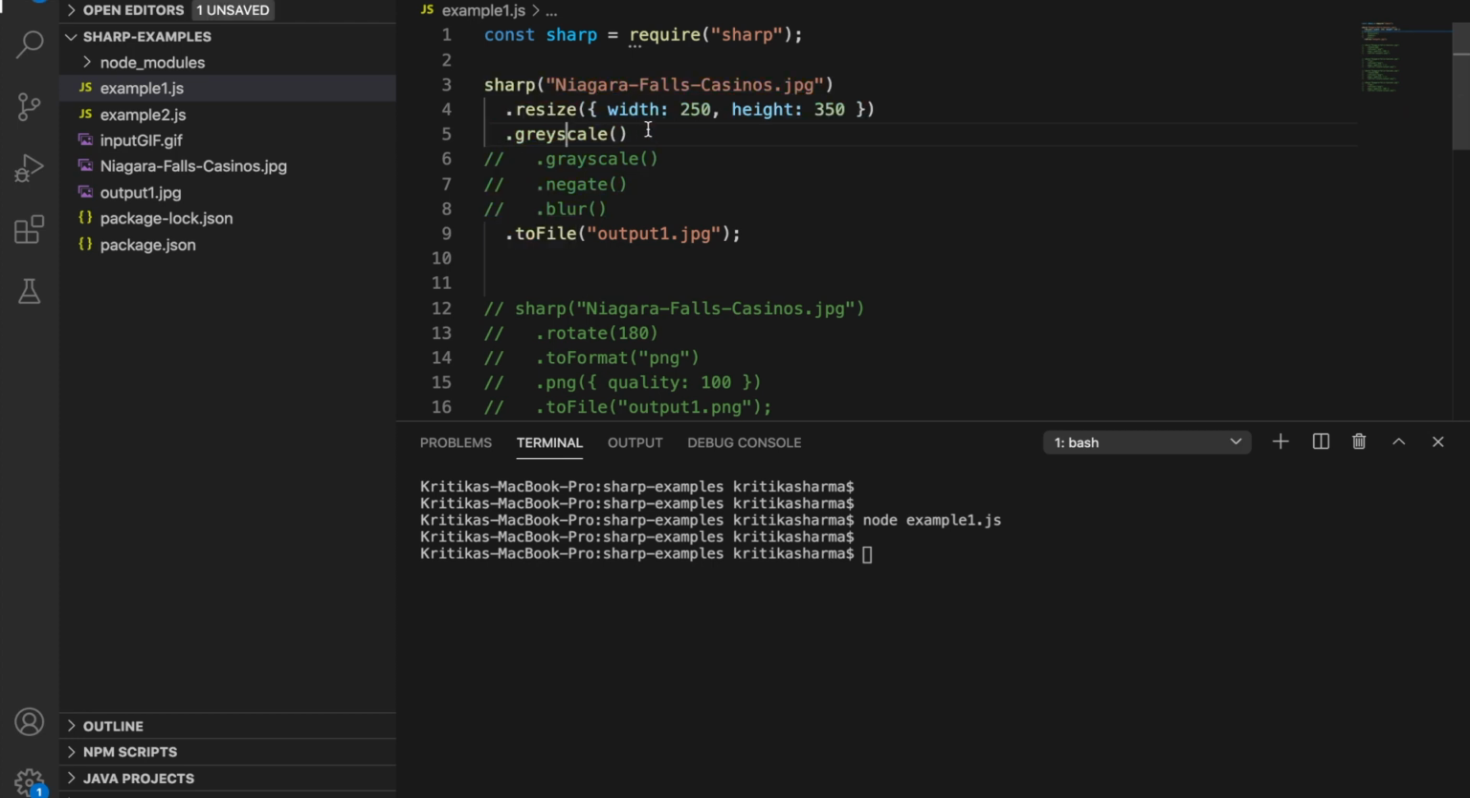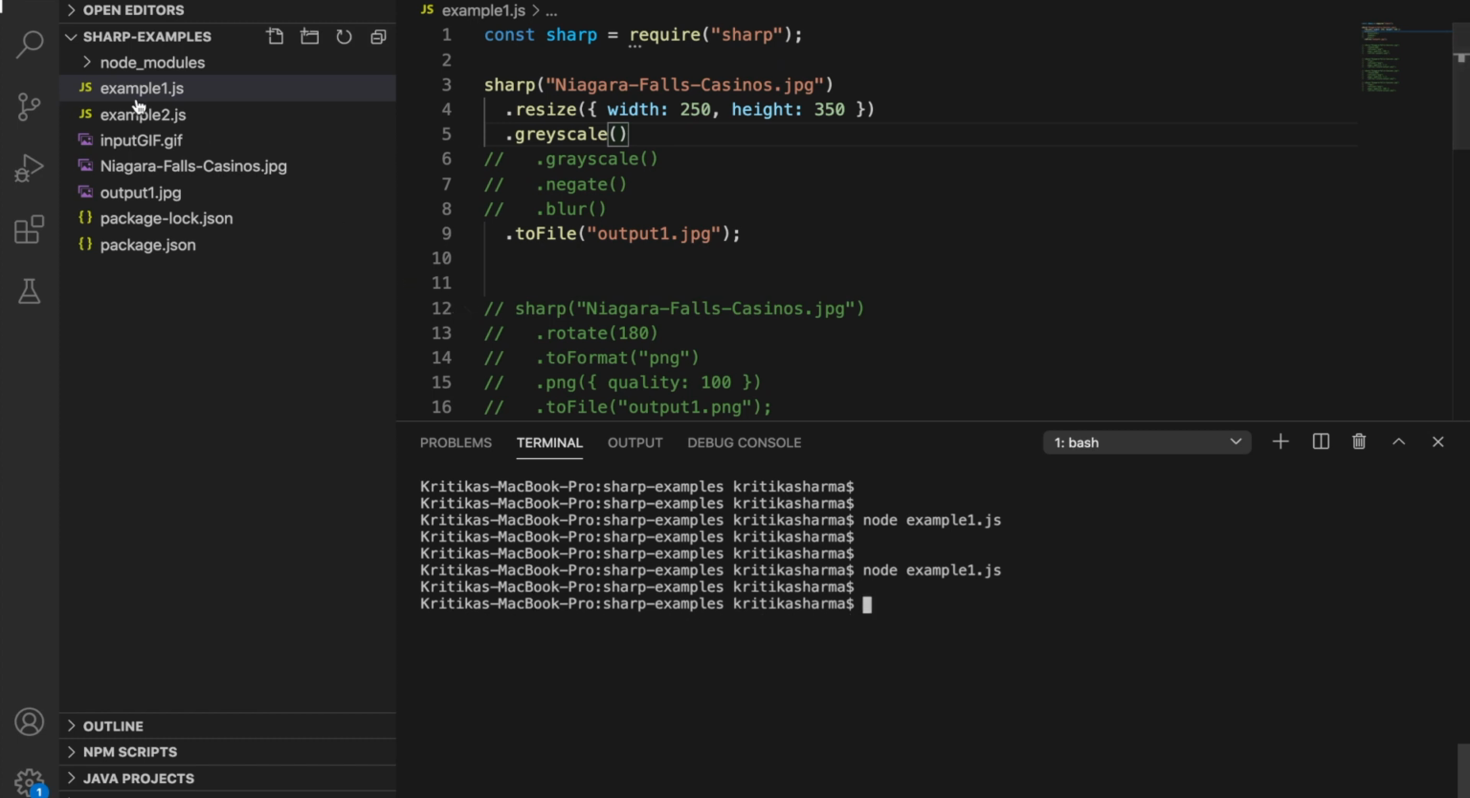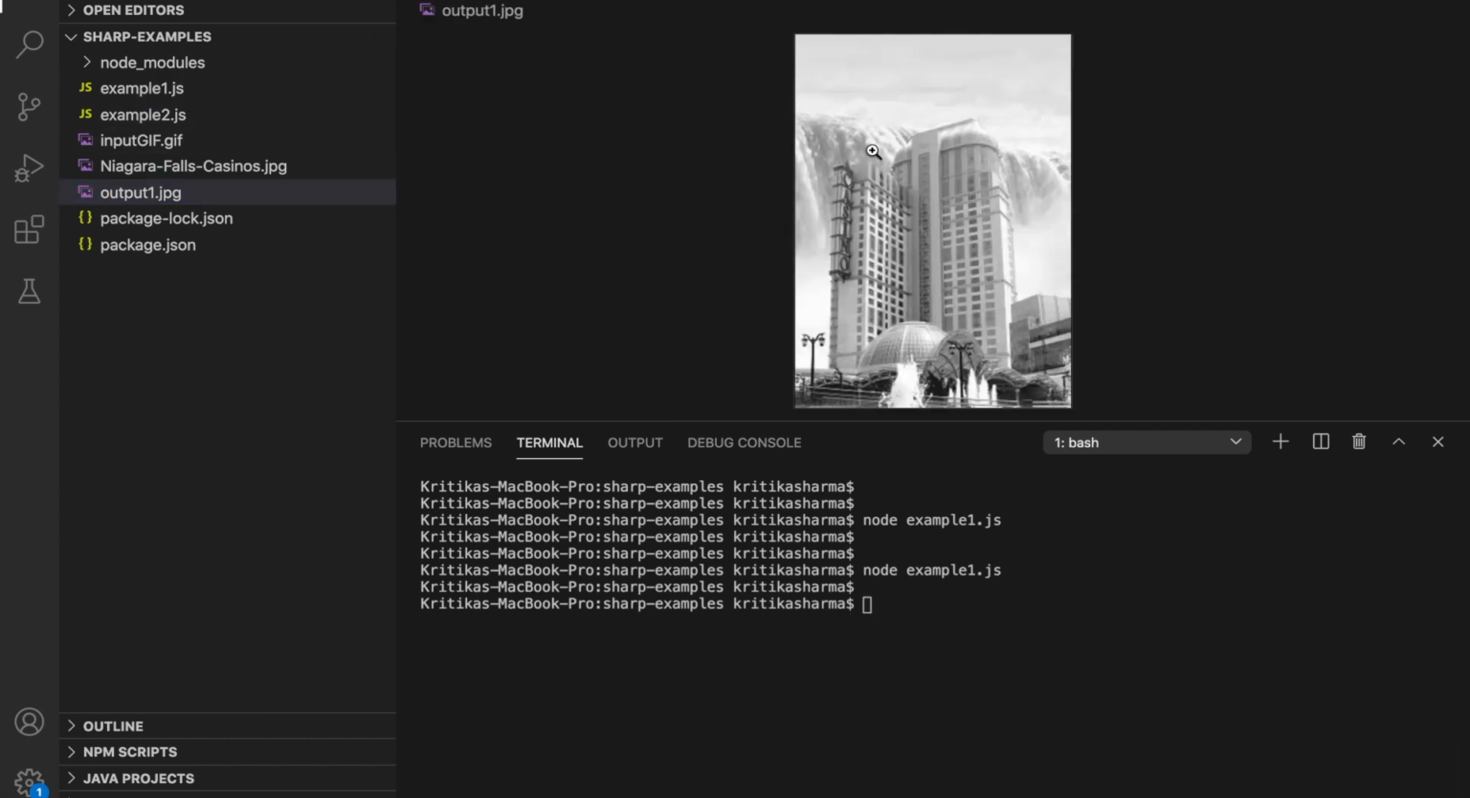I'm going to keep the resize uncommented, but now I'm going to use a new method called the grayscale method. What will this method do? It's quite clear as the name suggests. It's going to provide me with the grayscale of the image, the 256 gray units. Let's run this and see what changed in our output. There you go. It provides the 8-bit grayscale of the image.